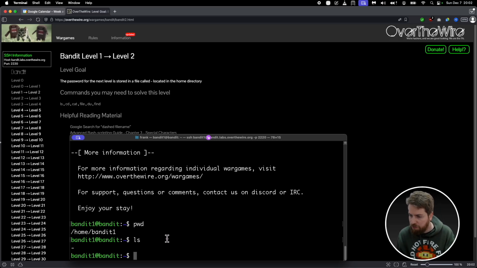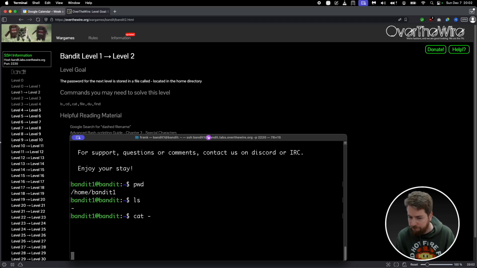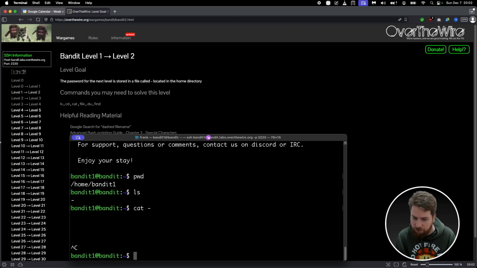Now, we saw in the previous video with the cut command, we can read a file. So you might be inclined to do cut minus. However, that doesn't do anything. You see, it just keeps waiting. It's expecting input from the keyboard.